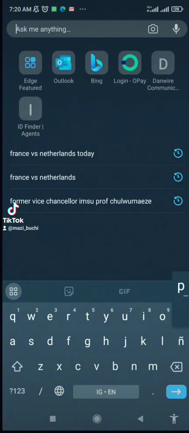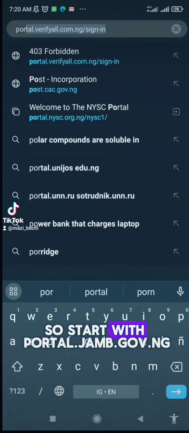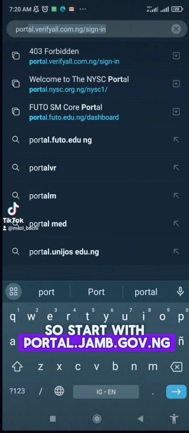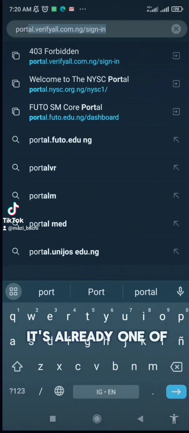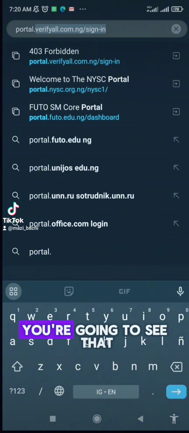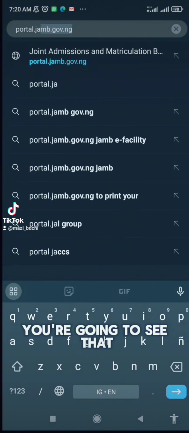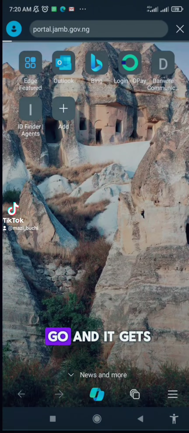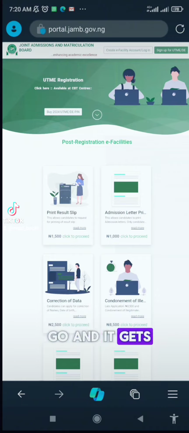So start with portal.jamb.gov.ng. It's already one of the addresses we visited recently, so it's on the browser history. You're going to see that, and we click on go, and it gets us to the home page.